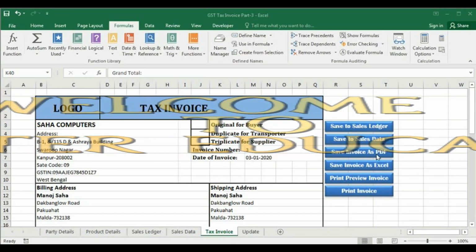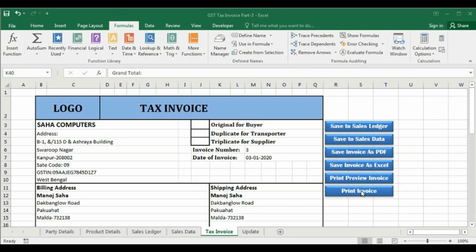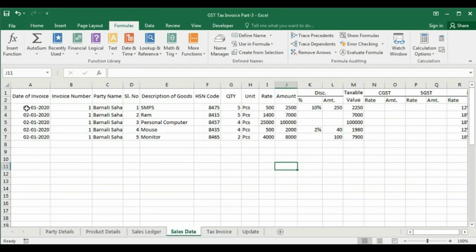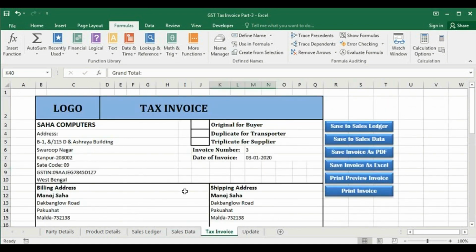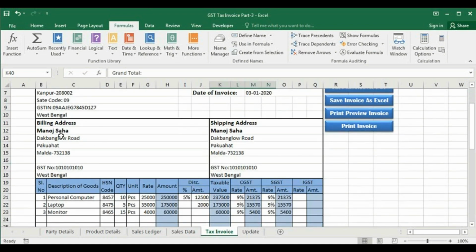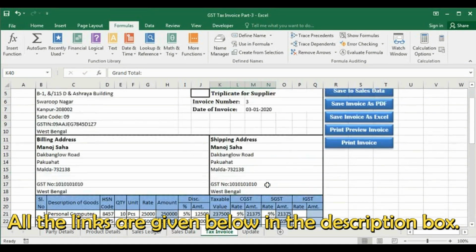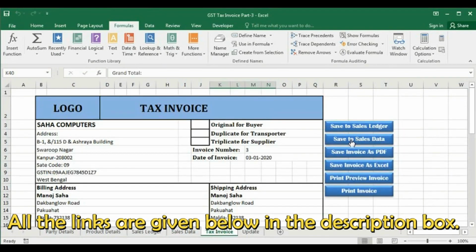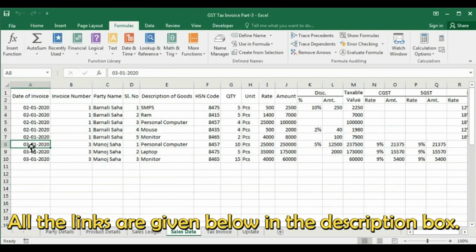I am Manoj Shaha and today I will be explaining how to create a fully automated tax invoice. Rather, I can say at the end of this series you will see that it became an Excel based accounting software. So this is the third part of this series, and if you have not watched the previous videos of this series, I request you to watch them first and then watch this video. Then it will be easier for you to understand. The links of all the previous videos are given below in the description box.